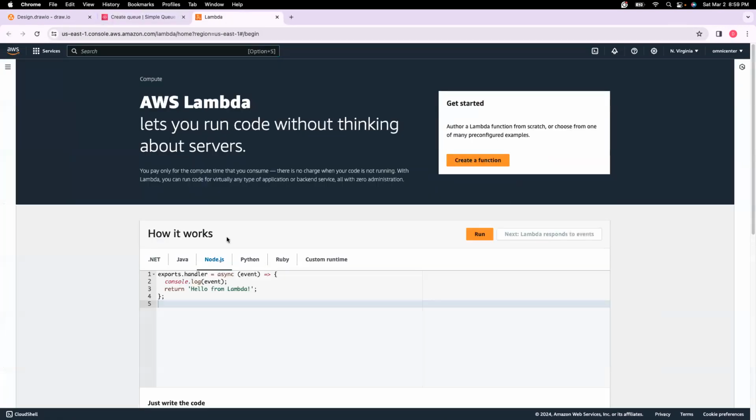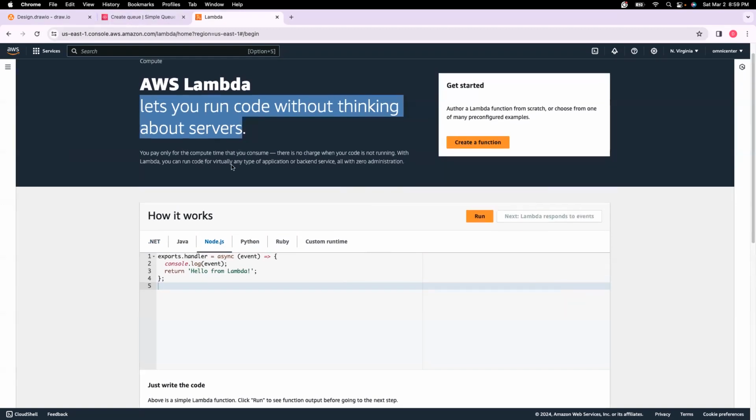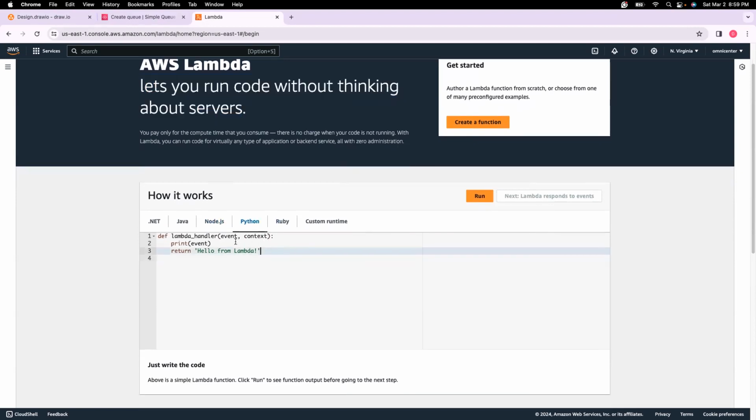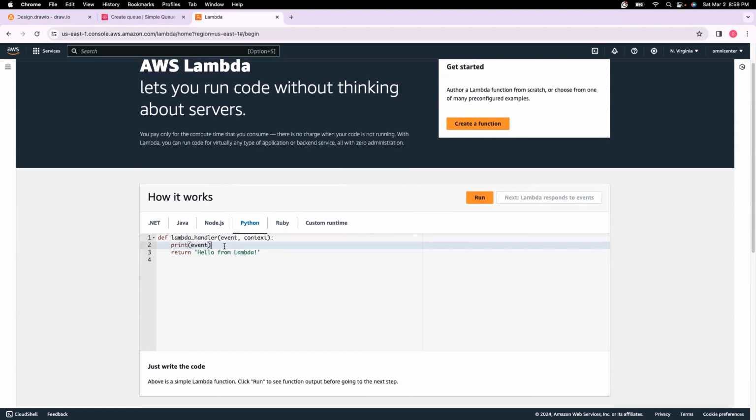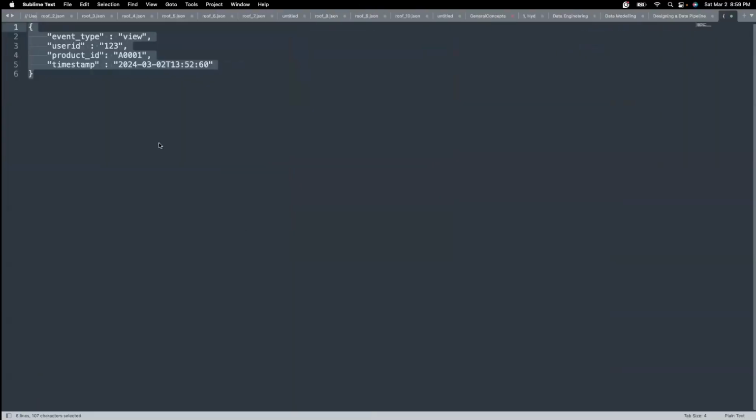Lambda lets you run code without thinking about servers. The maximum time limit of any Lambda is 15 minutes, so you want to make sure that the code you write doesn't go over that execution time. Here, let's choose Python, and I'll write the code in here. Let's see if I can. Okay, I can write it here.